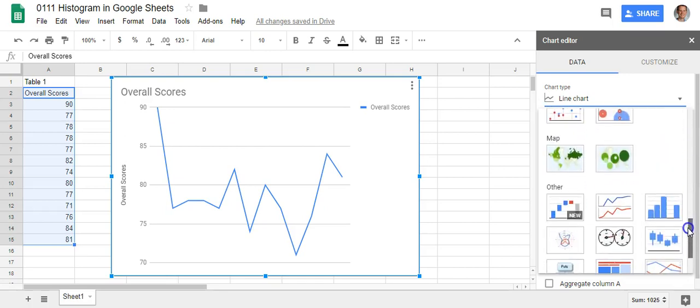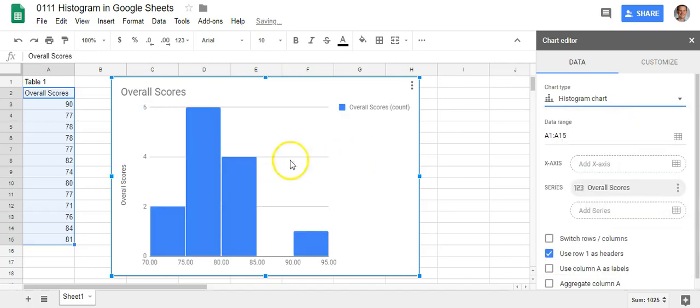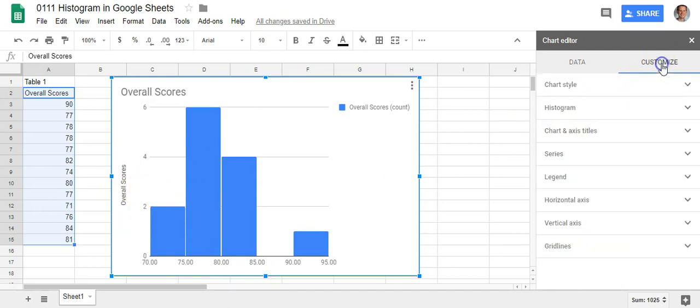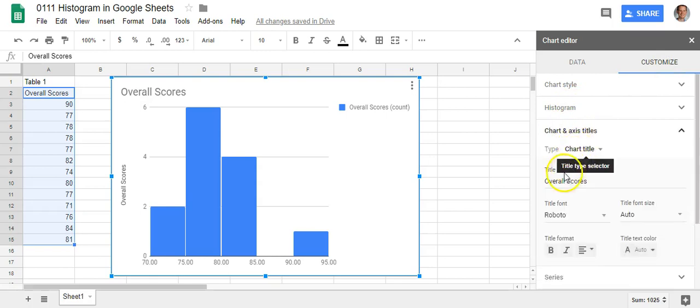So I'm going to keep going, and then finally I get one that looks like a histogram, and I hover the mouse and it says histogram chart. So that's the one I want. And I can customize things if I'd like. This says overall score, so the labels are actually a little bit off this time. So I'm going to go to Customize, and I'm going to choose Chart Axis and Titles.